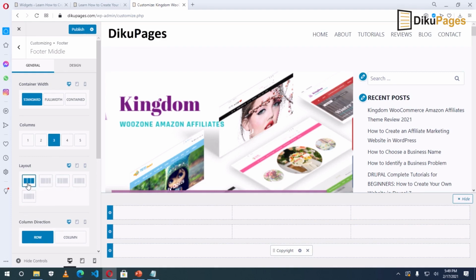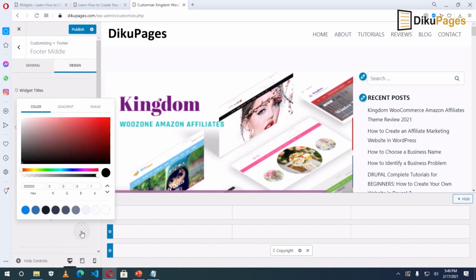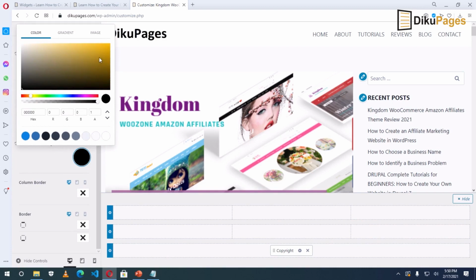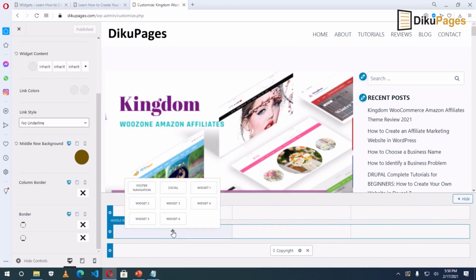And then under layout, you can distribute them evenly, or you can make the left side bigger than the rest of the 2 columns. This or this, but let's leave it as this. Now let's go to design, then go to middle row background, color. I want to use our primary color, so I'll choose this. Maybe I'll make it darker. Okay, then publish.